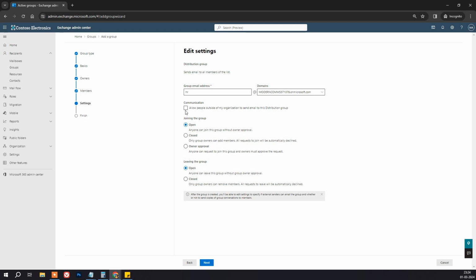This is the option when you want to allow people outside of the organization to send email to this distribution list. So if you want to, you can select it. Otherwise, you can just uncheck this box.